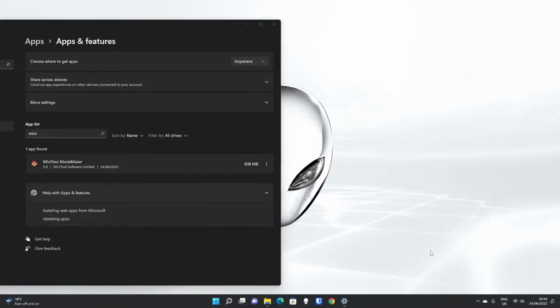So if you want to uninstall MiniTool Movie Maker 5.0, whether you've just had enough of it and you don't want to use it because of the limit to 2 minutes on exporting videos after the first 3, or you're looking to downgrade back to 4.0 again, then all you need to do is go into apps and features in Windows settings, type in Mini into your app list and it will come up MiniTool Movie Maker.